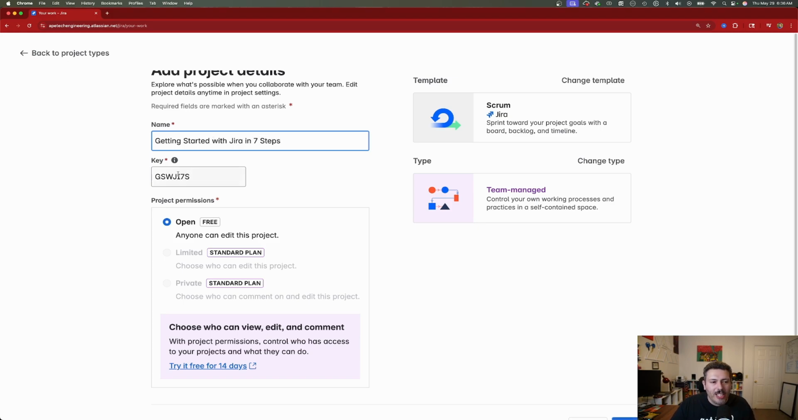Now notice that your key is going to take the first letter of every word that you have in the name. This is something you want to change. You want this key to be something very natural, something you can just speak freely, because Jira is going to essentially put this key everywhere. And this is going to become part of your everyday language.